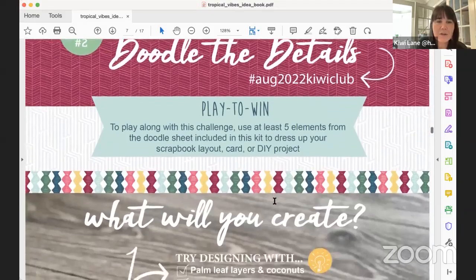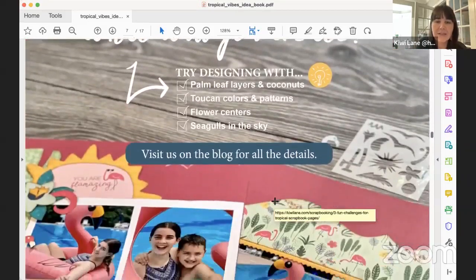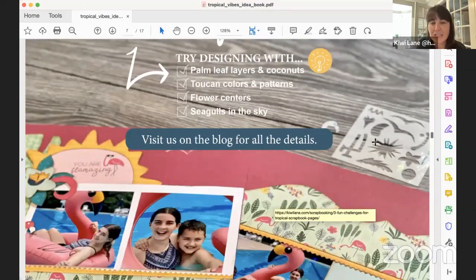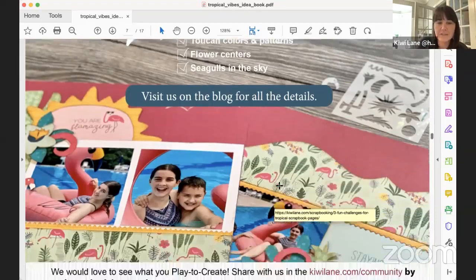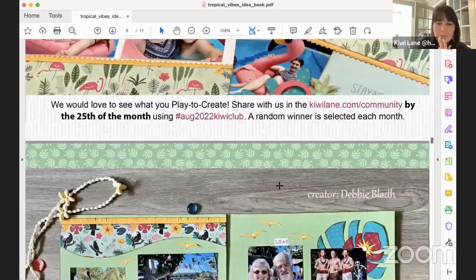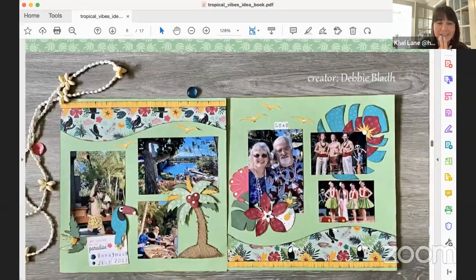The next challenge was focused more on doodling details because this kit did have a doodle sheet, which can be used as doodling. It can be used as stencils or little extra details in that regard. So lots of fun. Oh my goodness, your seagulls.